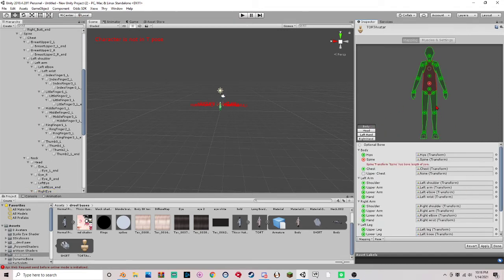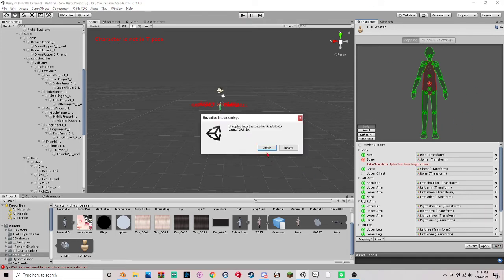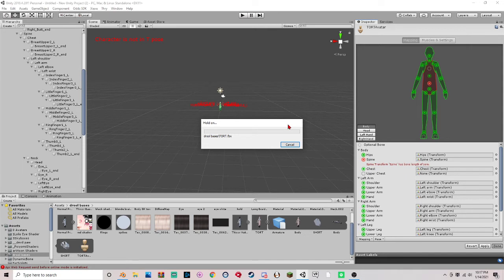The spine is fine. This means that it's ready for full body. Once that's done, click apply, click done, and then apply. I usually just do that to save button pressing.